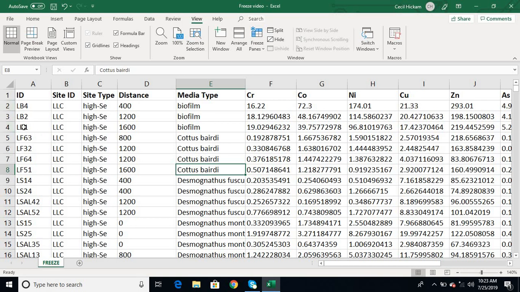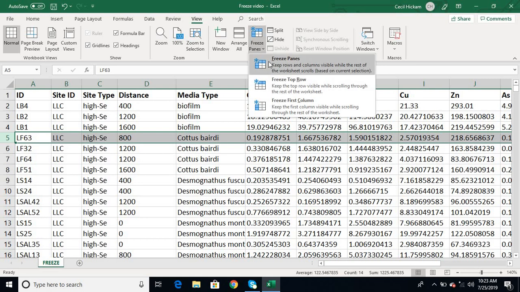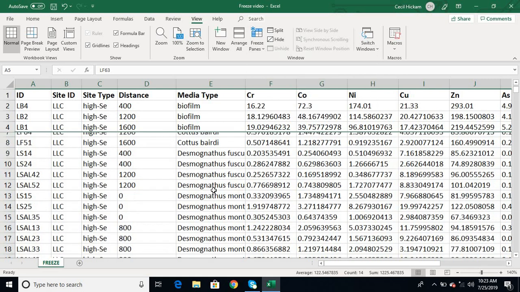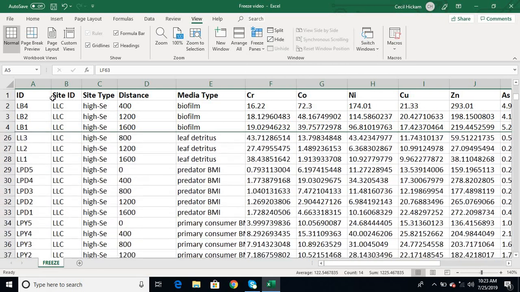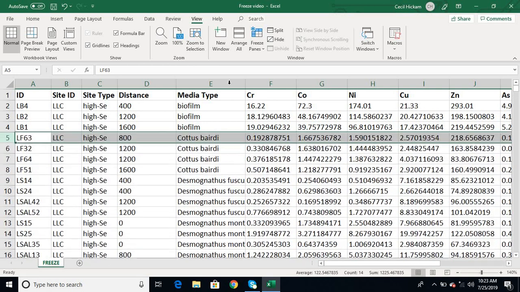I can do the same thing as far as if I want to keep the first like 4 rows. So if I want to keep the first 4 rows, I need to come to row 5, not 4, but 5. It's going to freeze everything above it. And I can click Freeze Panes. And now as I scroll, you can see the first 4 rows are locked.